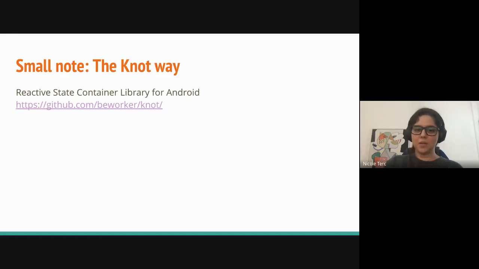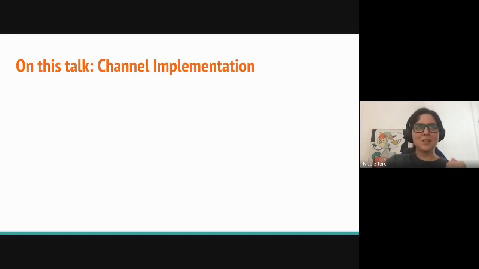If you haven't heard of Node, it's a really nice library for state handling, and the link is there. Again, all the links are at the end of the presentation, so don't worry, don't take screenshots about this. But in this talk, of course, when I read that, I realized that this was a nice use case to be implemented using channels. So I'm going to be using channels for this demonstration.